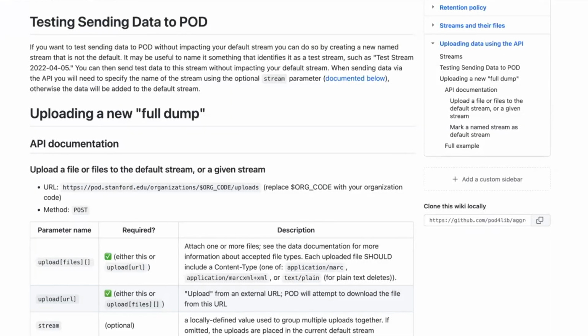We continue to refine and make changes to the Pod documentation that can be found on the Pod Aggregator GitHub wiki. During this sprint, we documented how a data providing institution can use a non-default named stream to test sending data to Pod without negatively impacting downstream consumers of the data.